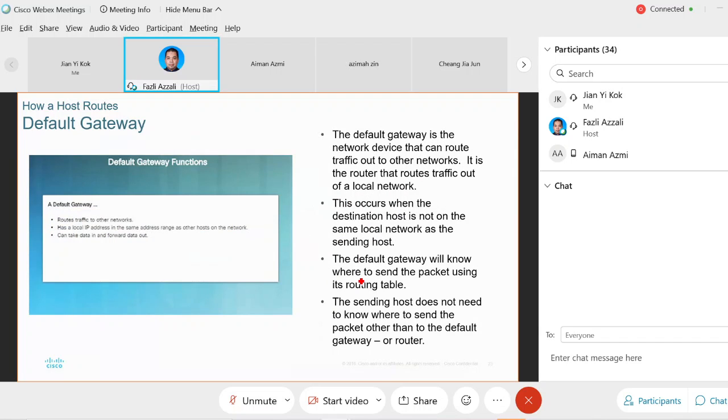Okay, what is the gateway? How does the host route? The default gateway routes traffic to other networks. It has a local IP address in the same address range as the other hosts on the network. They can take this and forward data out. You know where the default gateway is based on the IP given in the router. In the router, that's the default gateway, and then you can configure it in the PC, PC0 or PC1, in the same network as local hosts.